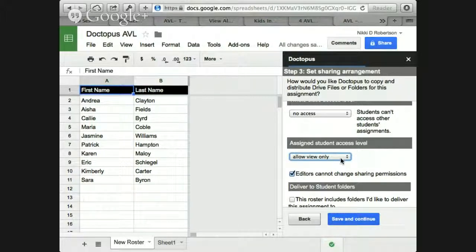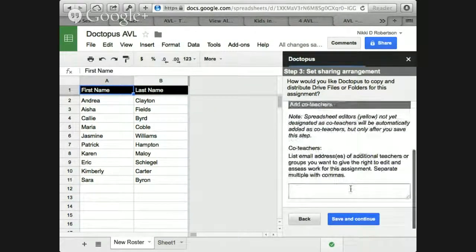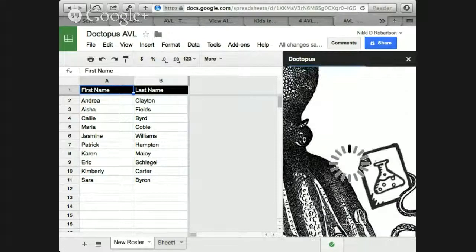But let's say, for instance, you were going to have them write a research paper or an essay. You could send them an MLA template so that they would have that template and they don't have to worry about, is it set up correctly? It's already set up correctly. They can just start typing on that template. And you would do edit so that they could actually edit and work on that template. If you were working in one of the schools where you had a co-teacher in the classroom with you, you could add that co-teacher and they'd be able to see all the same. So I'm just going to go ahead and save and continue.